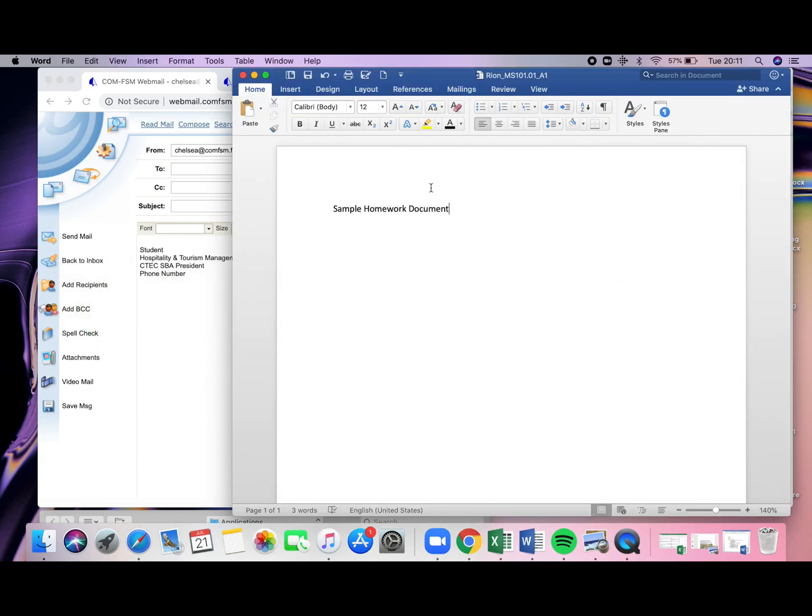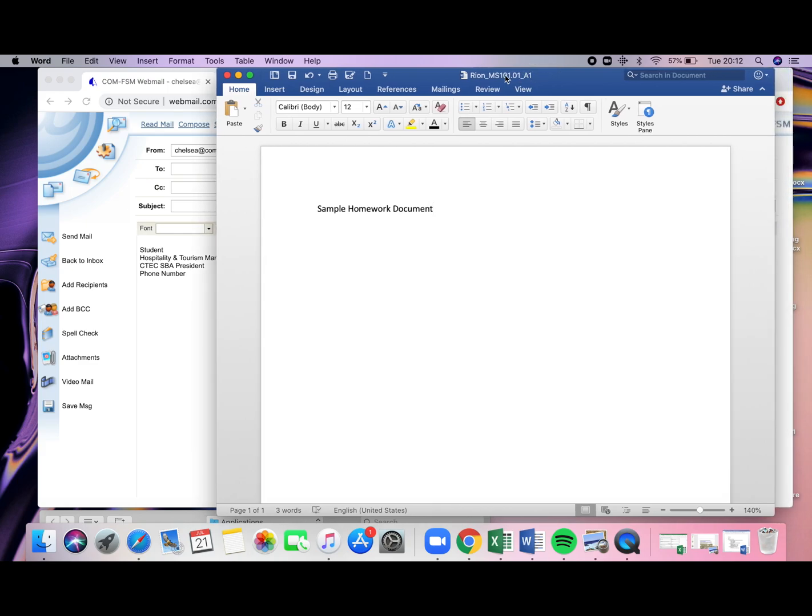So you can see right here, I've got a sample document and I've already changed the name. I've got my last name, MS101.01, assignment 1. Okay, this might work for you. Professors might have preference on how you name the documents. Please reference your syllabus on how to do so.